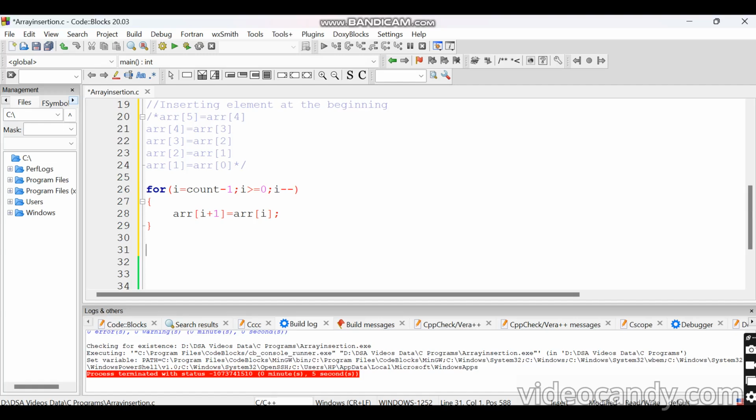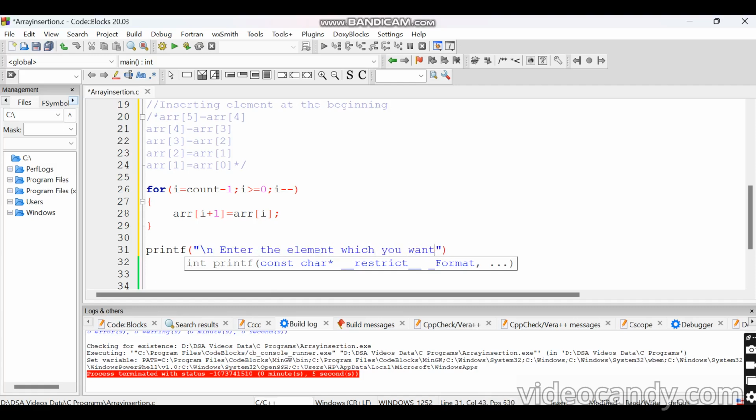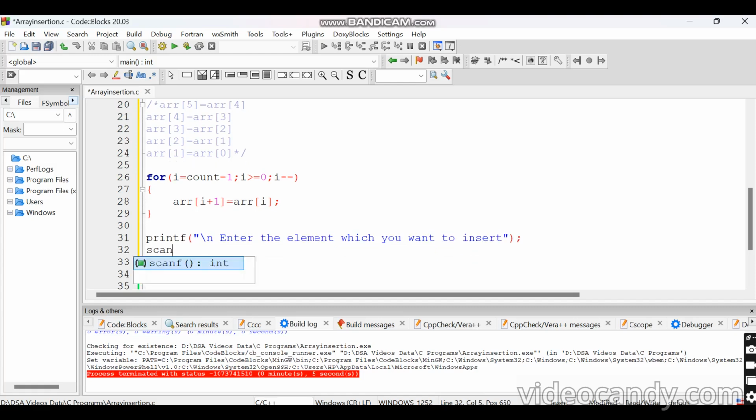So accept the element from the user. Again, I'll write a printf statement: enter the element which you want to insert, right? And then with the help of scanf, I will be accepting that element, and in the variable, I have already declared a variable with the name ELE, right?